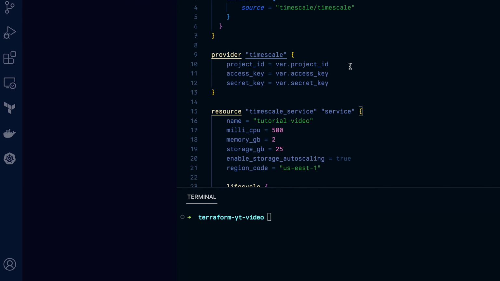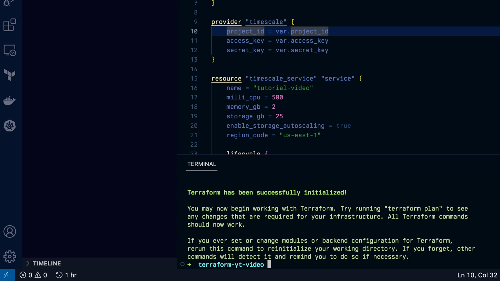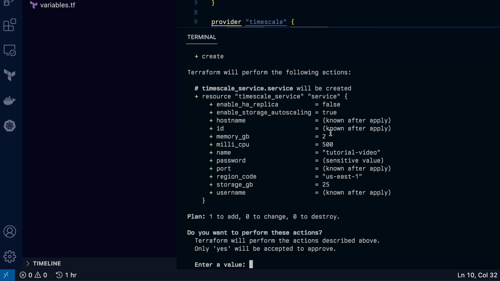Cool. So once we've done that, we can go in here and type terraform init. That will initialize the backend. And once that's done, you can see here we've got some log files. Then we can do terraform apply, and it will show us what it's trying to do. So in this case, it's trying to create our Timescale service with the name tutorial video.